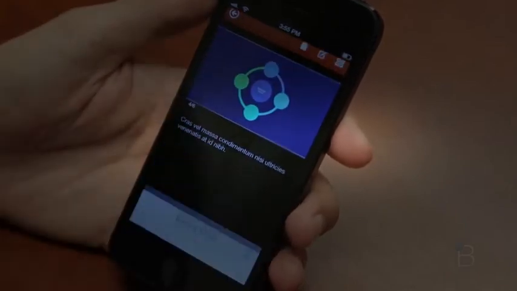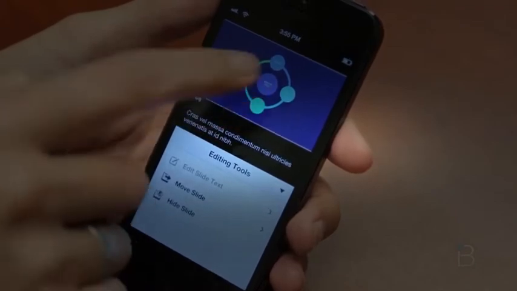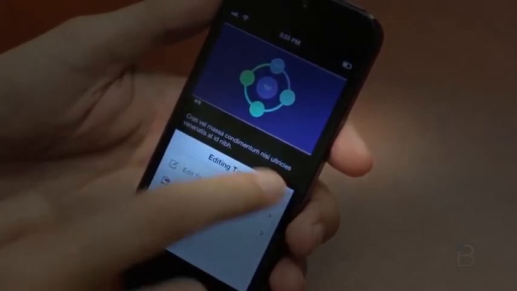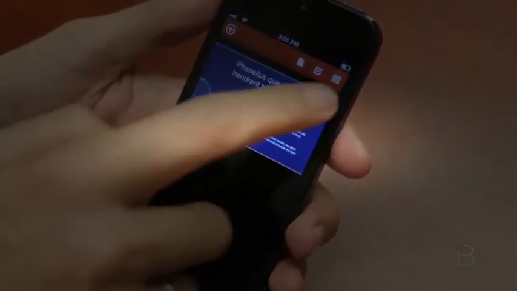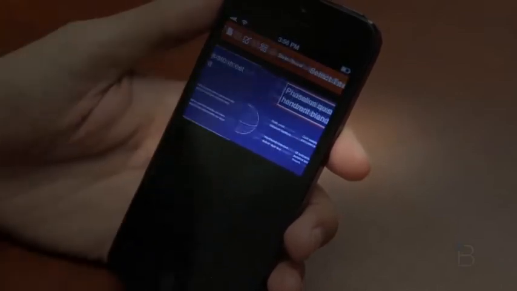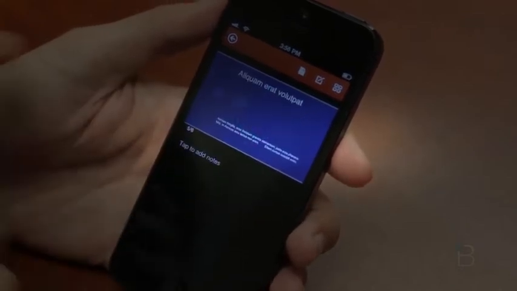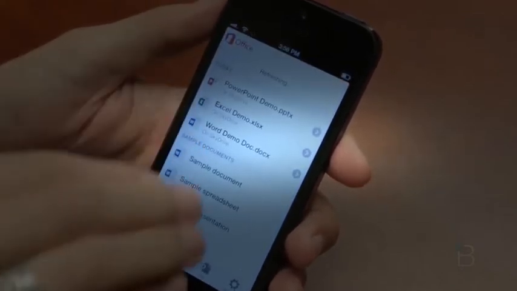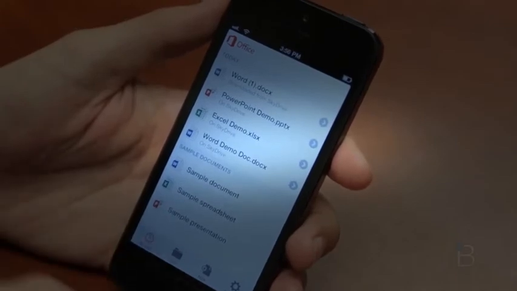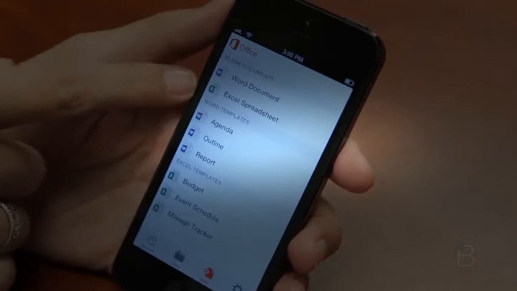You can edit. You can move a slide, hide a slide, or edit the slide text. This one doesn't have text. These are graphics right here. But if it did, you'd be able to do that. If we go to the one previously, we should be able to edit the text here. So here's the text. Very simple. Unfortunately, it doesn't look like you can control transitions or anything like that inside this particular editing of the sample presentation. If we wanted to make a new document, we could do Word or Excel, but you'll notice no PowerPoint.